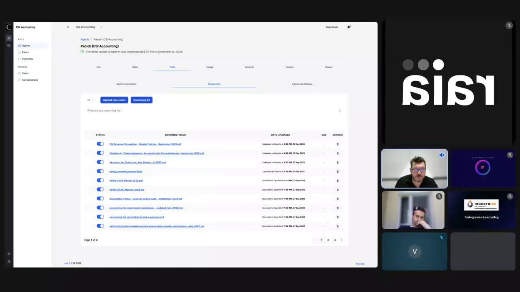Let me first log in before I switch over. Just give me 2 seconds.